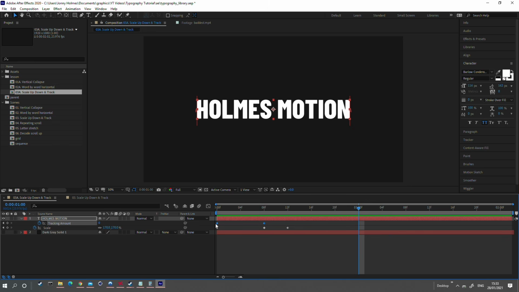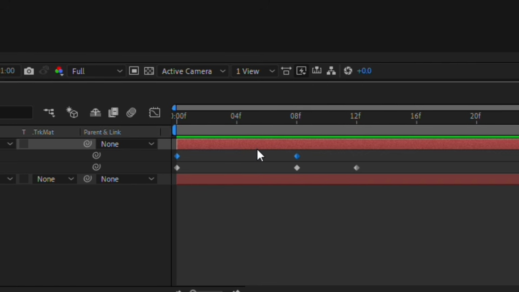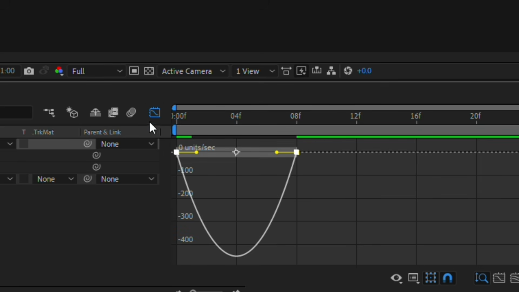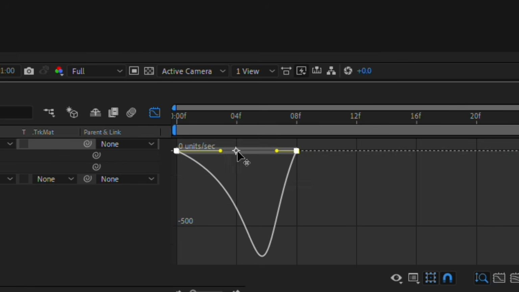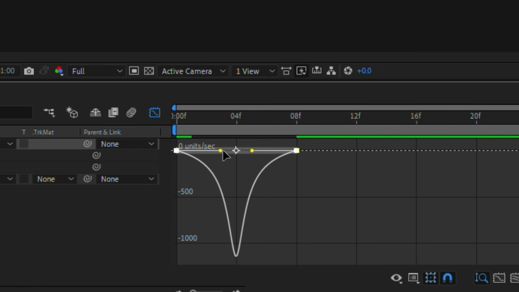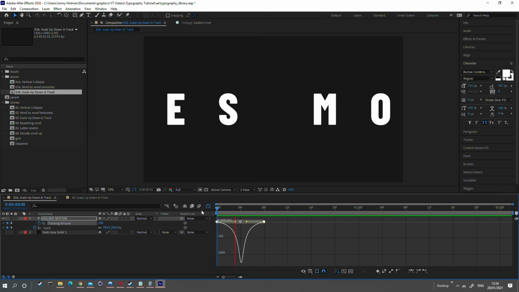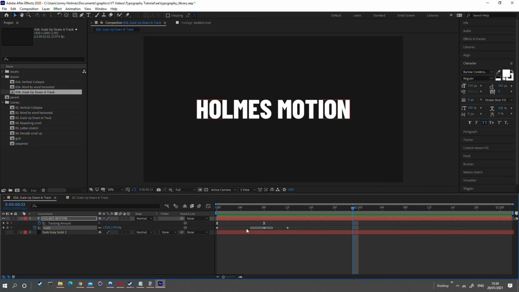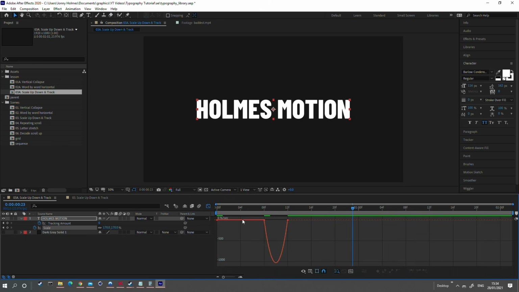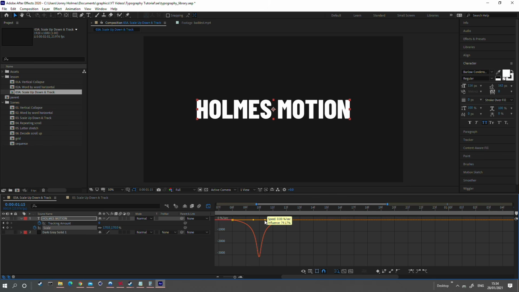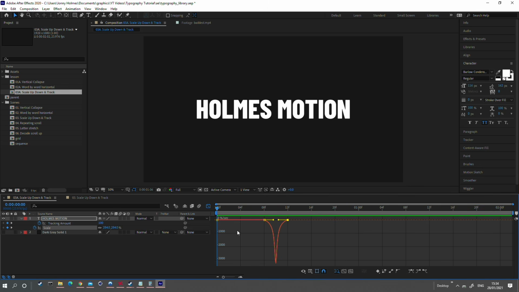So let's add some easing to these keyframes. I'm going to highlight the tracking amount keyframes and press F9 to add some easing. And we're going to go into the graph editor here and change the easing to an extreme kind of easing like this. And we're going to add some easing to the scale keyframes as well. So let's highlight all of those and press F9 and go into the graph editor. And let's tweak these handles as well. Maybe slightly less extreme. There we go.